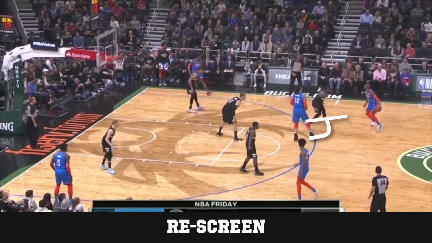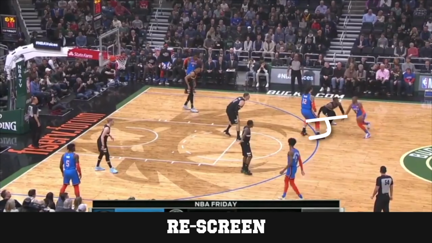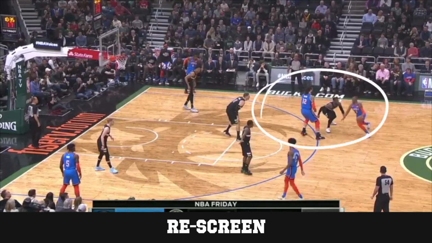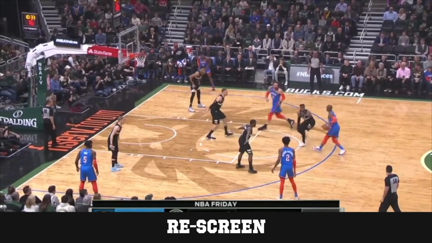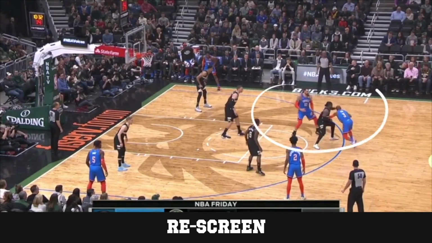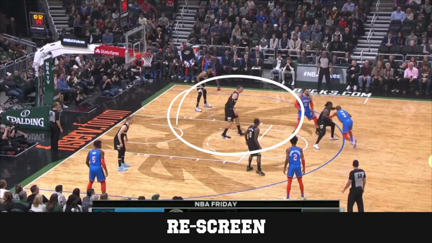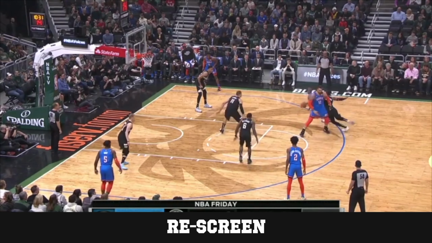Now the rescreen is a little different. Here we can see that this screen is being set, and we want to make this defender who's playing drop coverage have to guard a screen again. So after he comes off and he turns the corner right here on this screen, he's going to bring the ball out and get another screen, forcing this help defender to guard the ball twice.